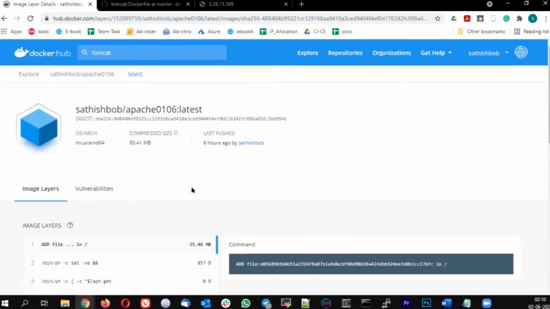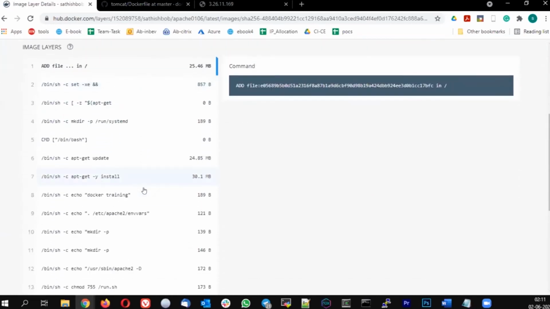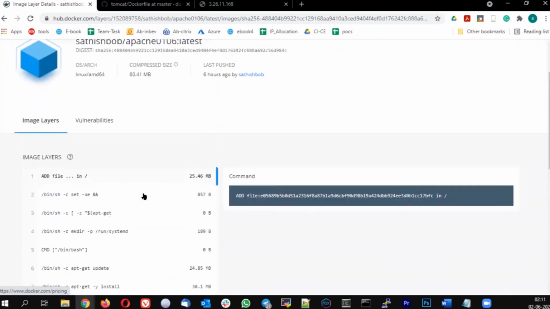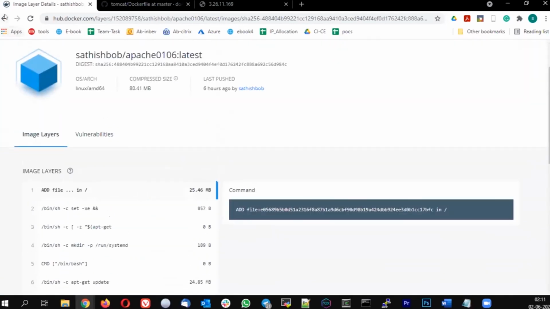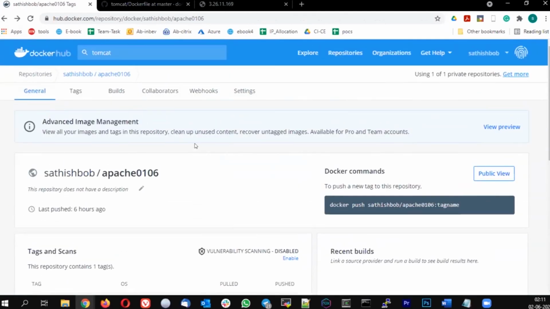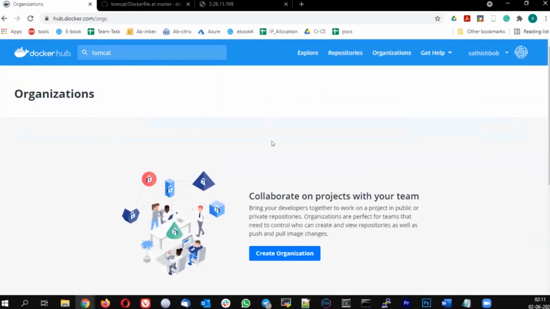And if you click on a particular thing, you will also be able to see the layers inside it. And next is the organization. You can convert your account into an organization. There you can create teams and add members to the team. There you can give access to a particular repo on a team basis. So this is what you can do. You can create your own organization.